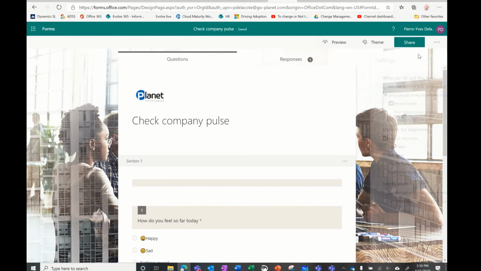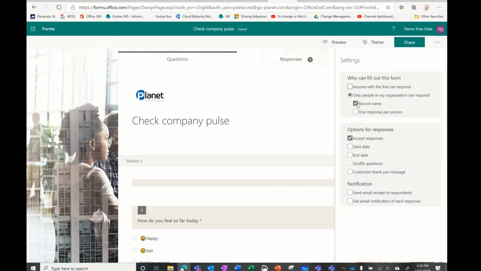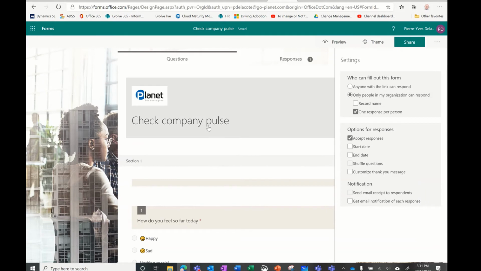It's important to know that the settings are important if you want to record the name of the people, so let them know that you record their name, or you don't record them, so it's anonymous. And you can see also how many times people can answer the question, and so there are other settings here that you will perfectly understand when you read them. So that was one example of a quick form, creating a quick form.